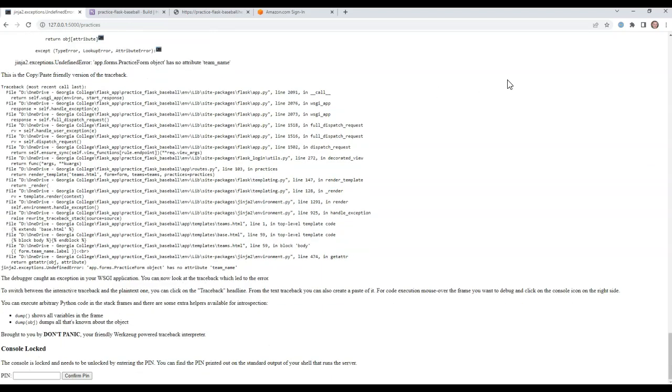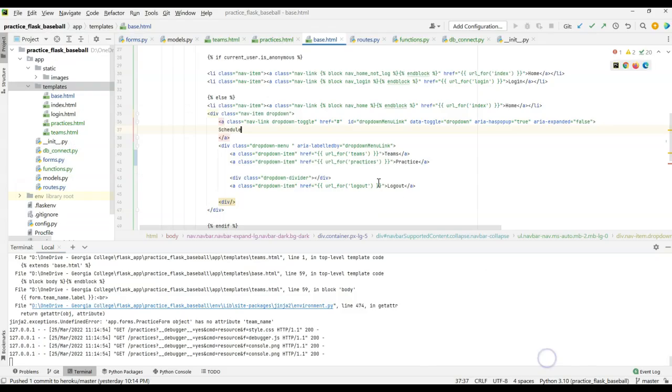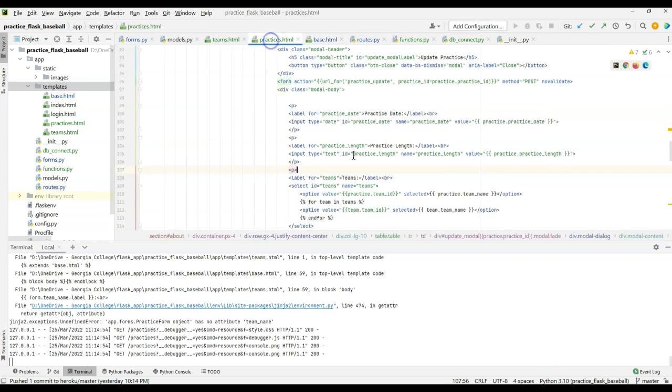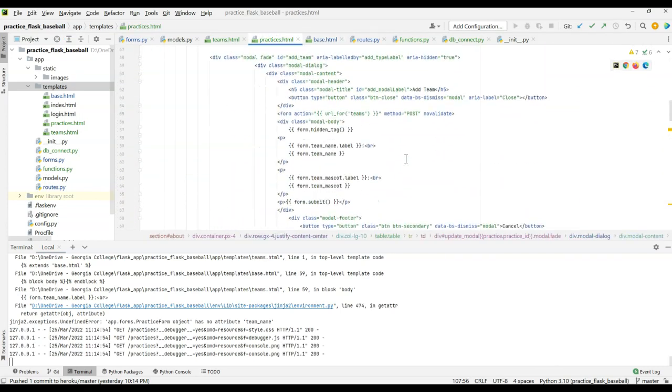Yep, the practice form has no team name. So let's take a look at that. Let's go here and go back to our top form on practice. Up here. Yeah, so up here we never did it, right? So I just kind of skipped through this. So let's actually fix this.